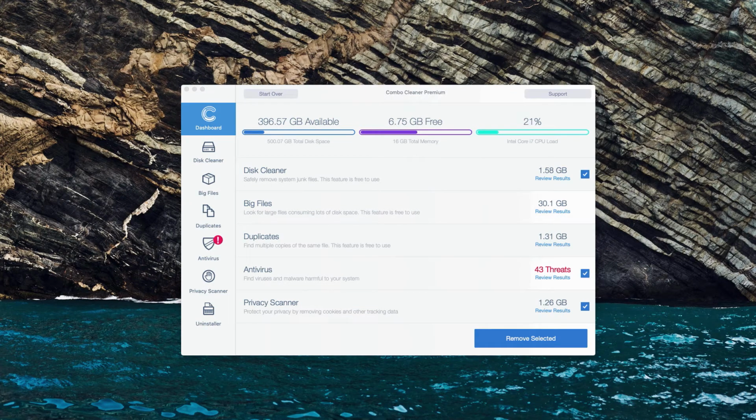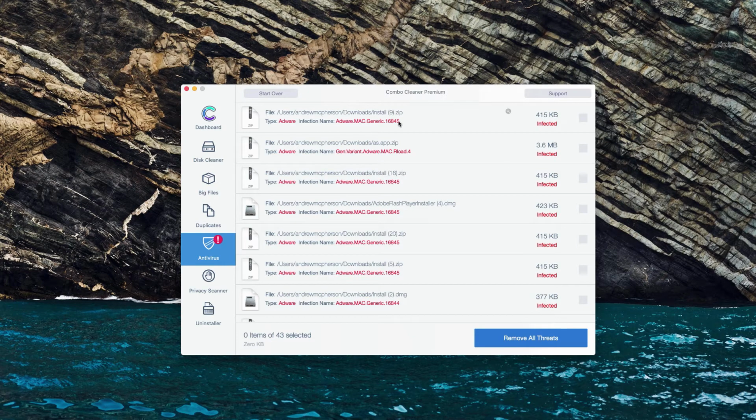So this is the end of scanning by Combo Cleaner Antivirus. Whether it is the trial version or the premium version, the program will perform free scanning anyway, even in its trial mode. And the good thing about the trial mode of Combo Cleaner is that it lets you find the location of each specific threat. So when you are in the antivirus section, click on Review Results to see the detailed results and the location of each threat.